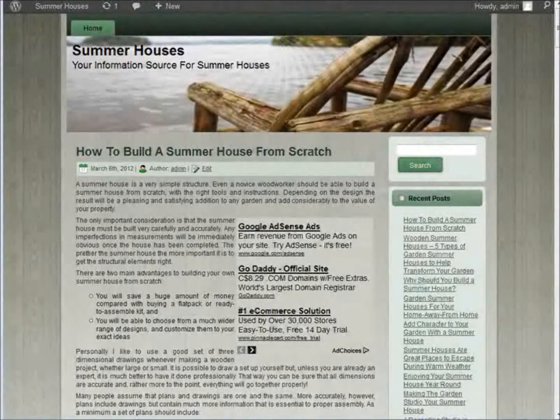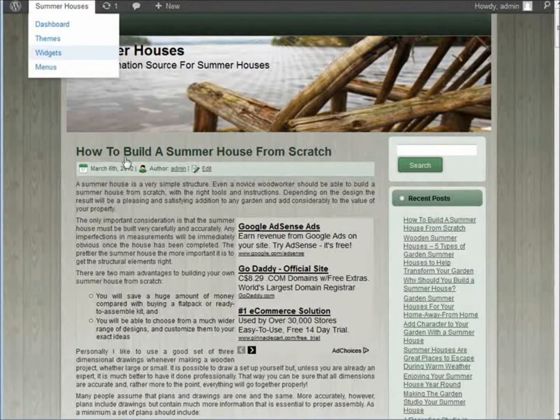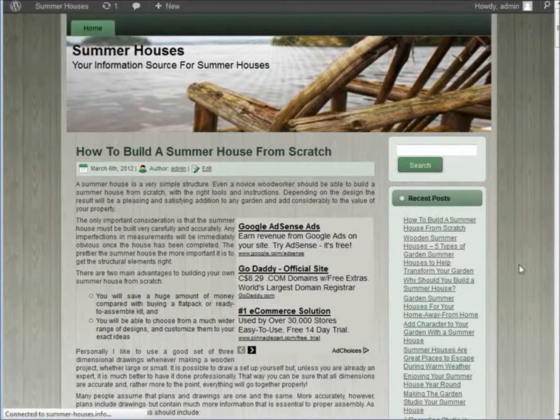In this video I'm going to show you how you can automatically back up your WordPress database. Now this is very important that you back this up. If you ever have a problem with WordPress and you lose your data, it's very important that you can restore it, and it's very easy to restore. Okay, so let's go to the dashboard.